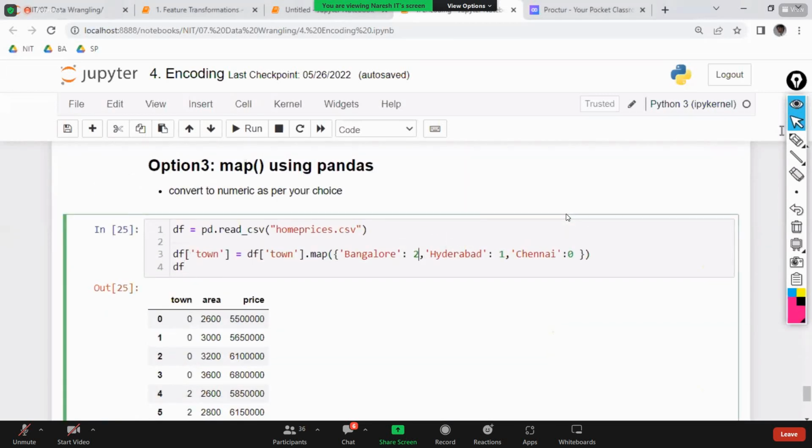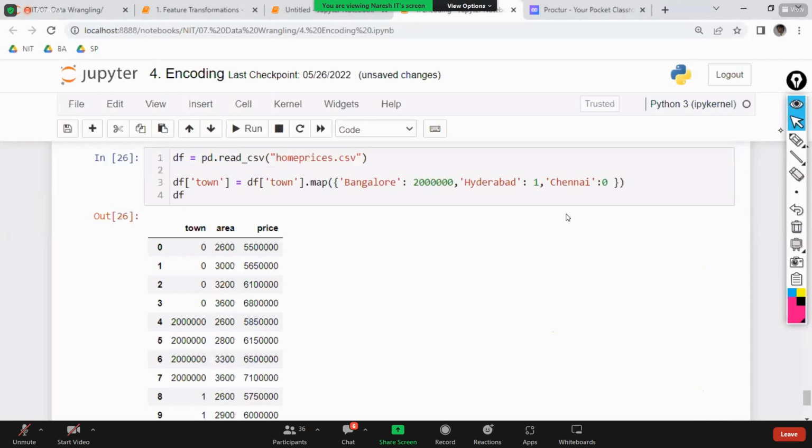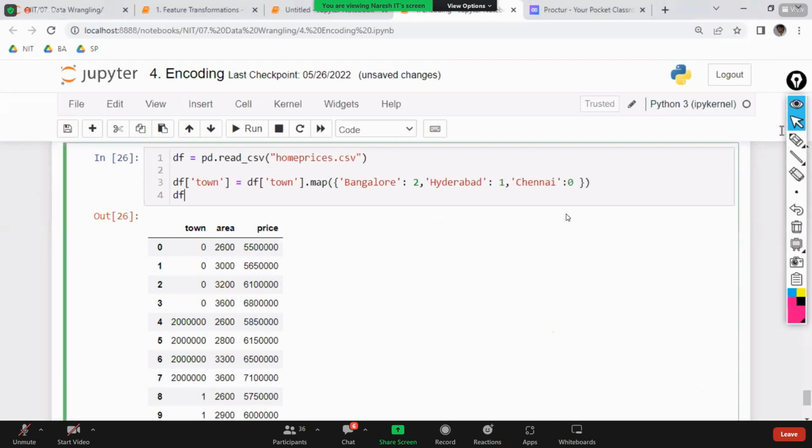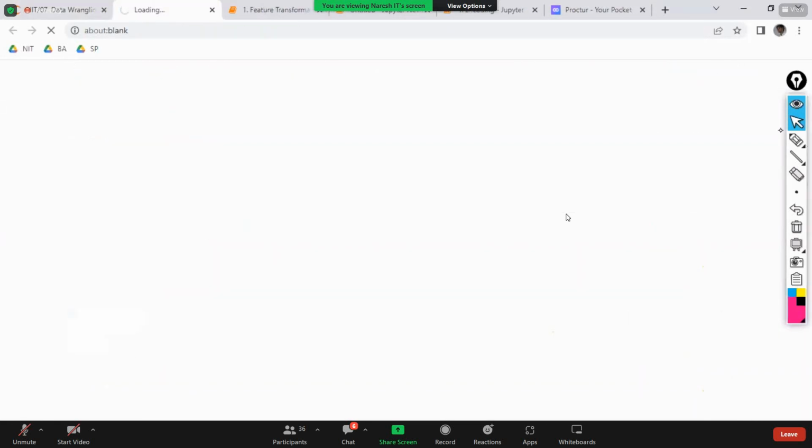If you write here 20, wherever Bangalore is there, it will take 20. If you have written 2000 or 20,000, it is going to take that value. Whatever value you have written, that value will be taken. Map function is just replacement. Is that clear? That is called as encoding. Encoding will be applied only to convert discrete categorical to discrete numerical data. Done. The last one is called as discretization.